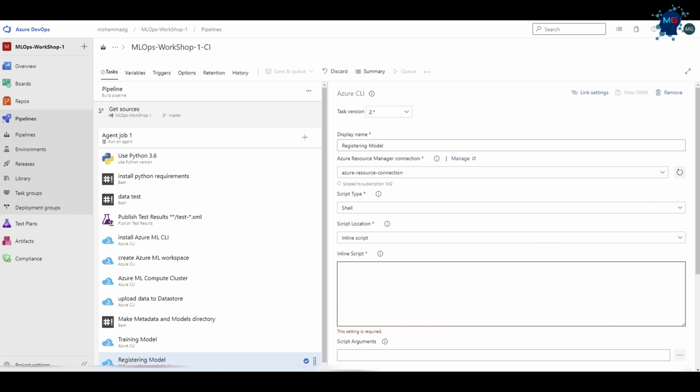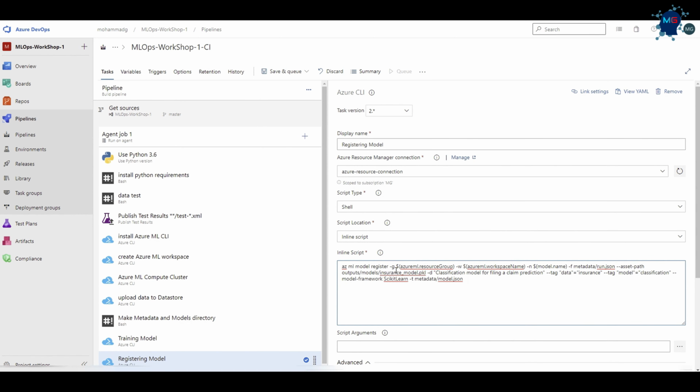This one is a little bit long, but don't worry, I'm going to explain. Okay, let's see what this code is doing. So it is again using the Azure ML extension for the CLI, registering the model, that's a command. And then inside the resource group, workspace, the model name, we define the variable.